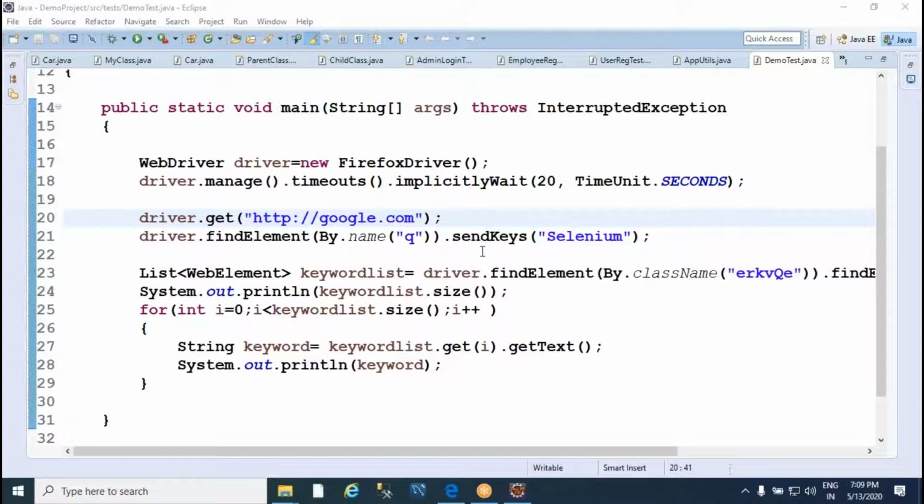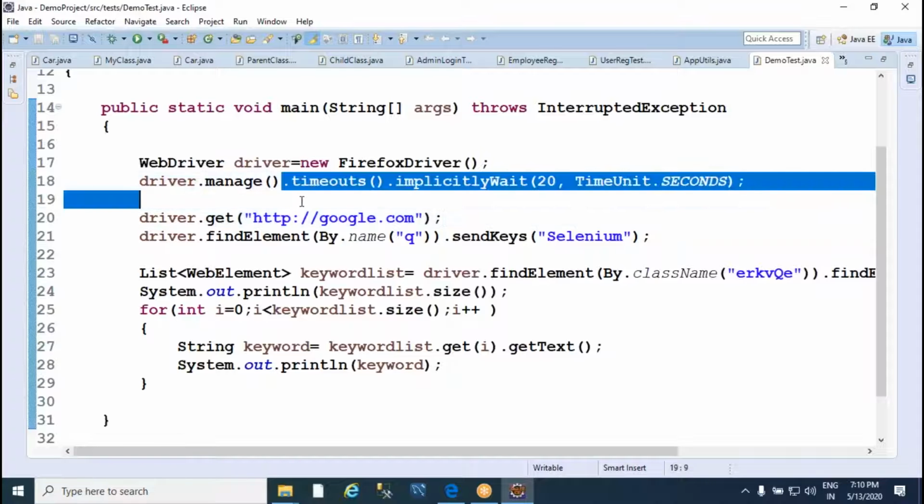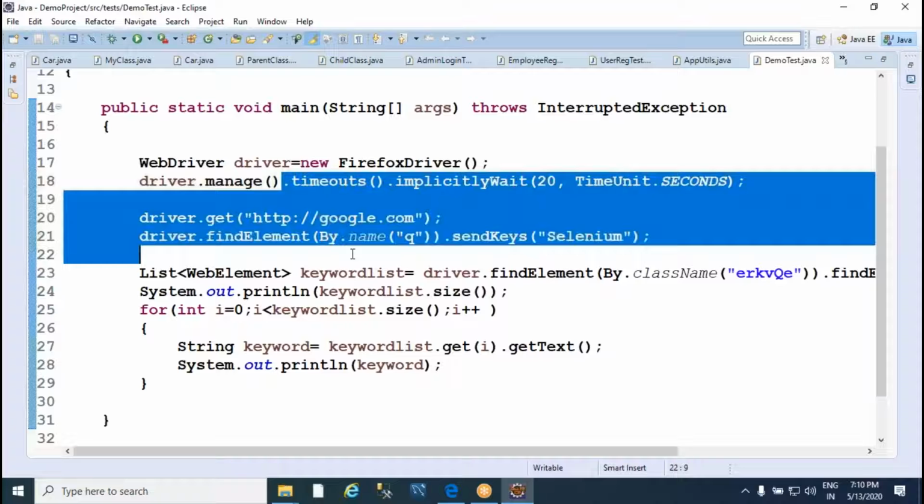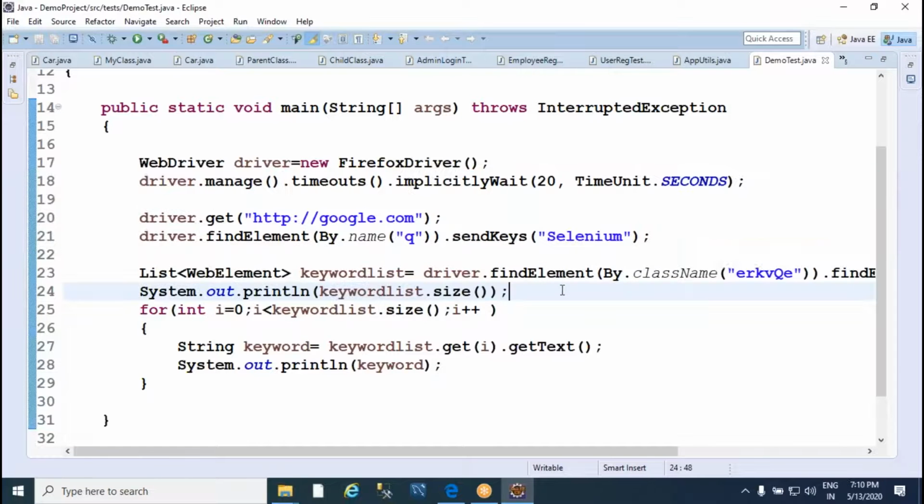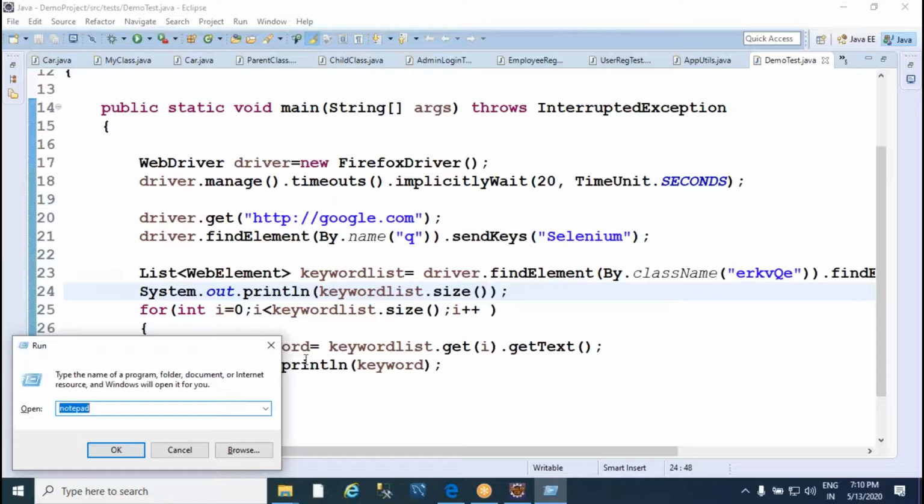So I hope you understand how to handle the suggestions, nothing but Ajax calls displayed in a text box. You can also practice the same on Bing or Yahoo or any other text box. When you enter something, we get a list of suggestions; how to handle the suggestions we learned in the last session. And today, let me introduce the other component. We have completed text box operations.